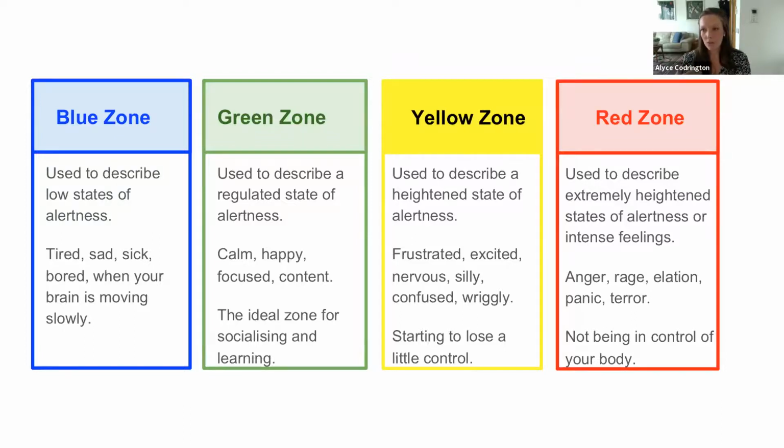You don't always want the children to stay within the green zone though. They have to get their energy out. You want them to be, you know, excited, and sometimes they need to be a bit silly. Sometimes they need to get their emotions out. And so that yellow and green zone, kids will often scurry between the two quite quickly. And that's fine. There is absolutely nothing wrong with that.